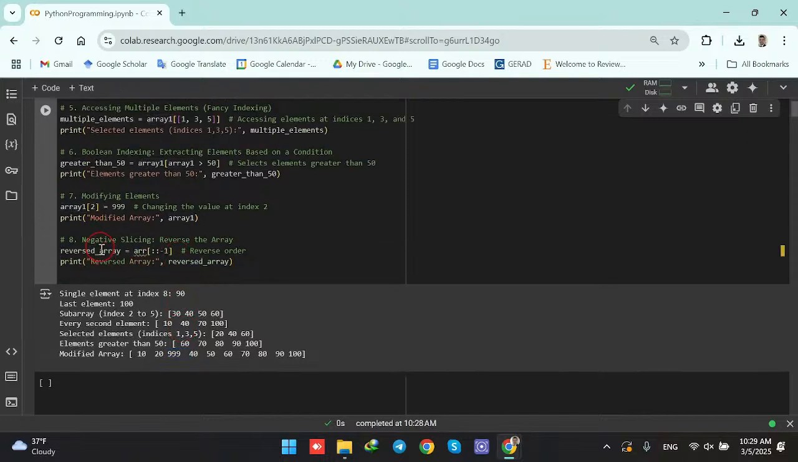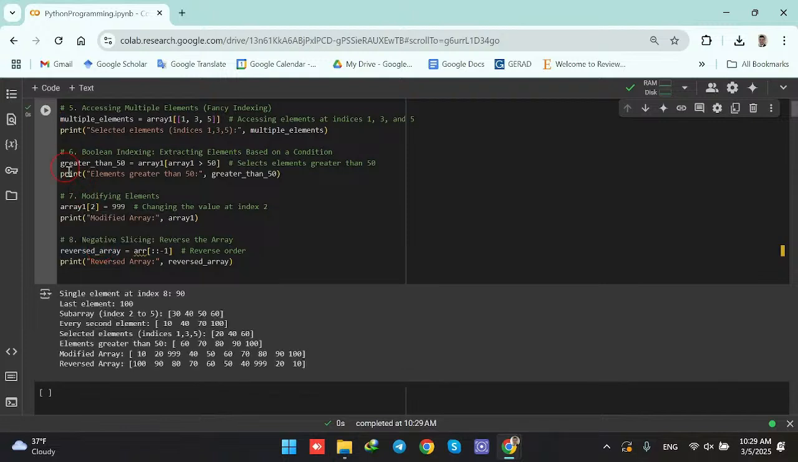Then we have the next operation that we would like to do. We can reverse the array. So here we would like to reverse the array. How can we do that? We write down the name of the array, then in square brackets, we have colon colon minus one. Colon colon minus one in a square bracket helps us reverse the order. So array 1, the name of my array, in a square bracket we have colon colon minus one, and it is assigned to reversed array.